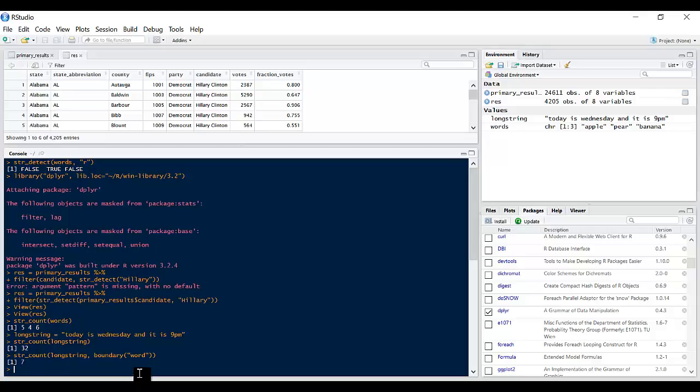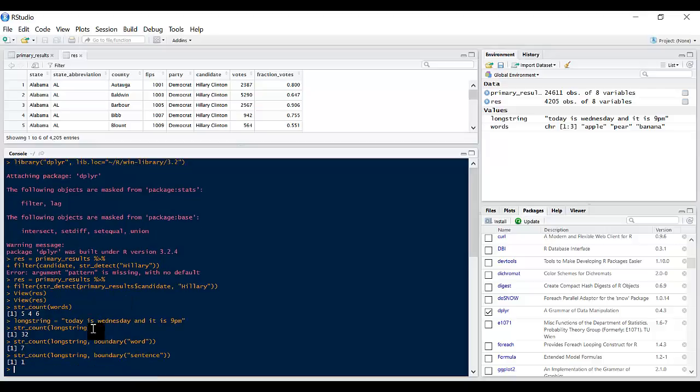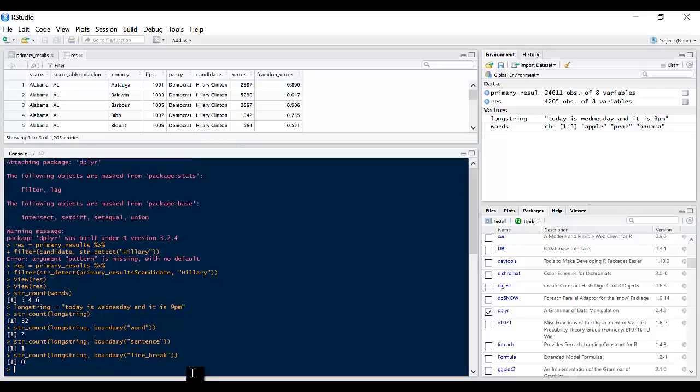How about if we want to count sentences? What do we do? We would say sentence, and what we've got is one sentence, which is that one. The other thing we can do with str_count is, say for example the string contains a paragraph, we can count how many line breaks there are. So if I do this and say line break, it's just 0.